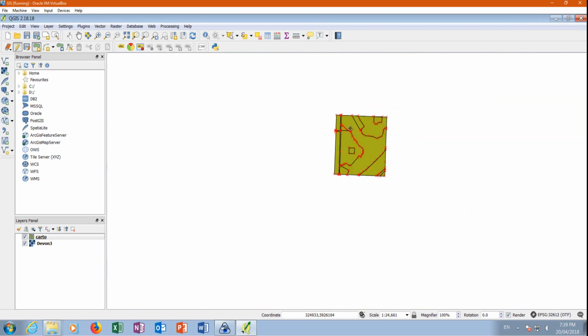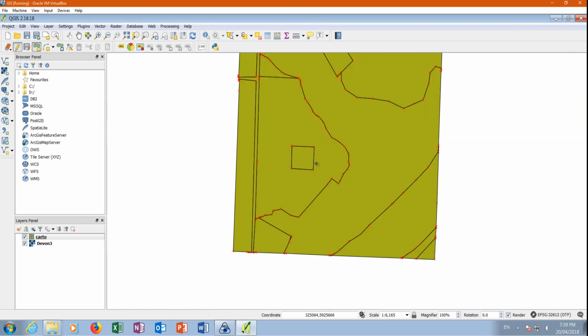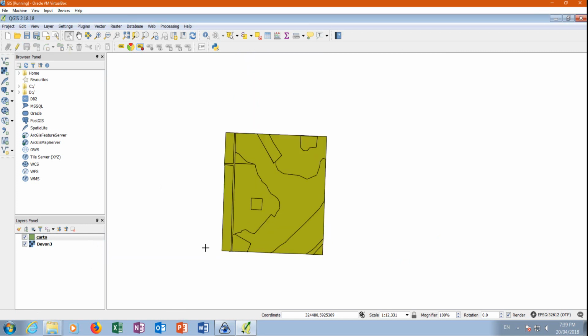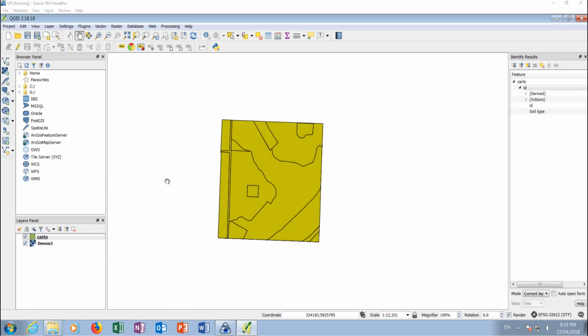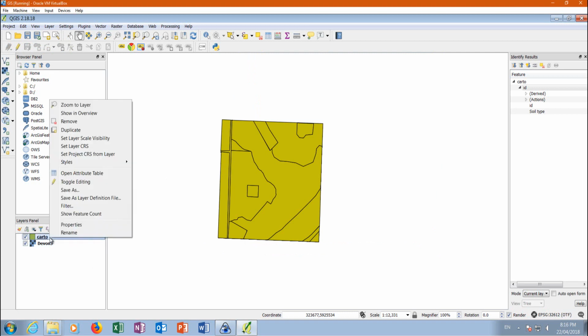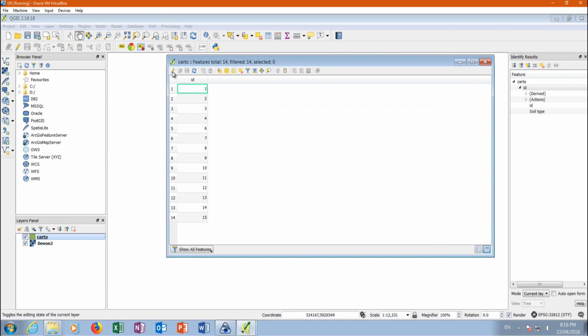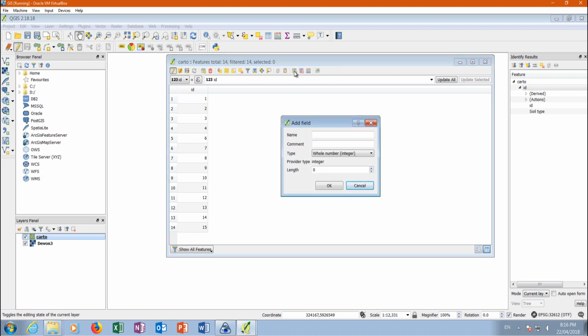Okay, we have all the map already with features. Then let's finish the edition, clicking this button here. Save. Now we are going to add a new field at the attribute table. Then start edition again. New field, this button here, click.